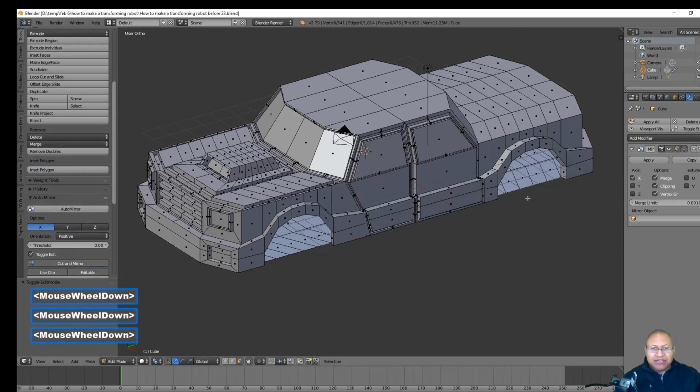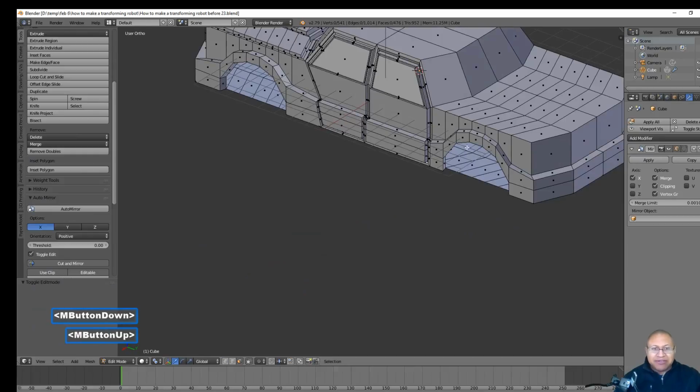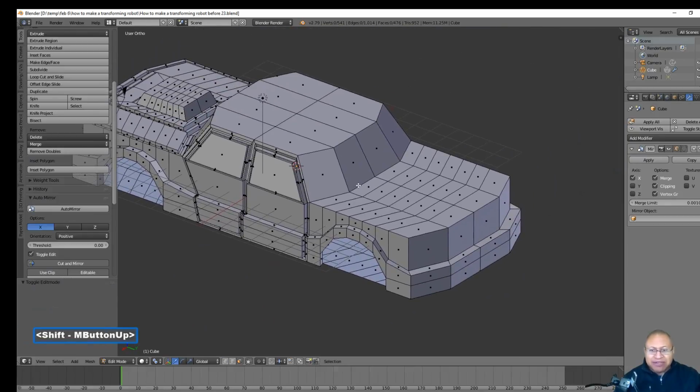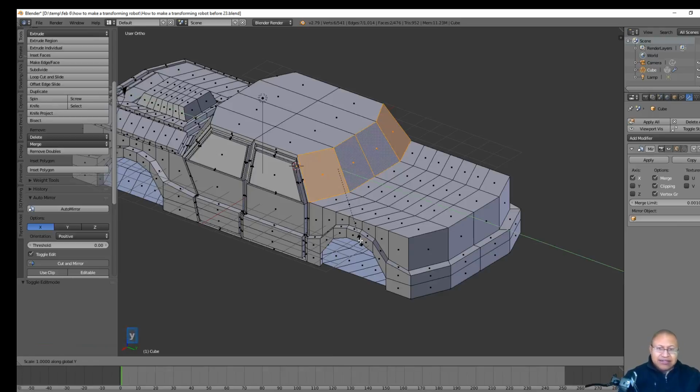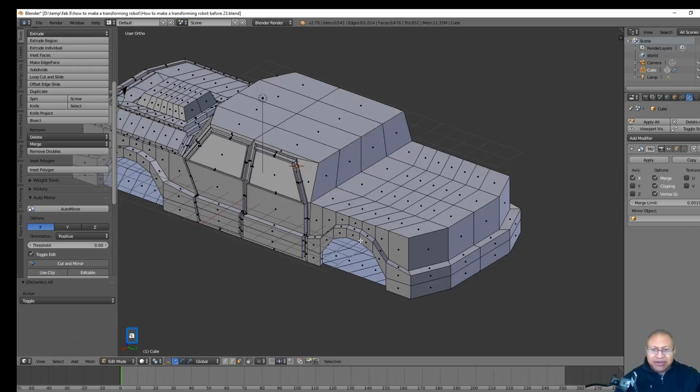Okay, we're going to roll our mouse wheel to zoom back. We're going to hold the middle mouse button to rotate the view. We're going to hold shift and the middle mouse button to pan. We're going to make sure we're on face select, which we are. We're going to click here, hold shift, and click here. We're now going to press S to scale on the Y axis 0, and then left click to lock that in. I'm then going to press A to deselect.